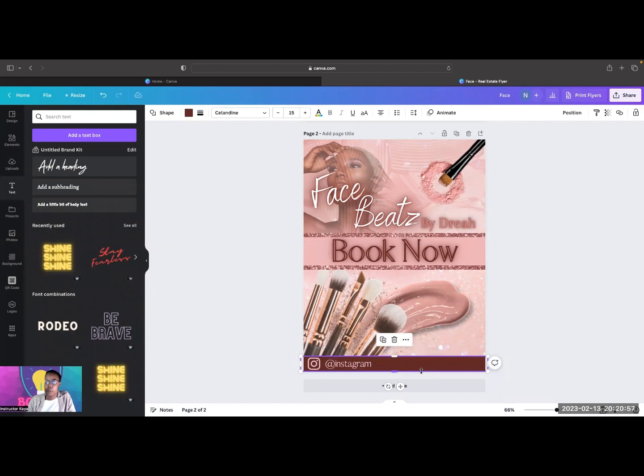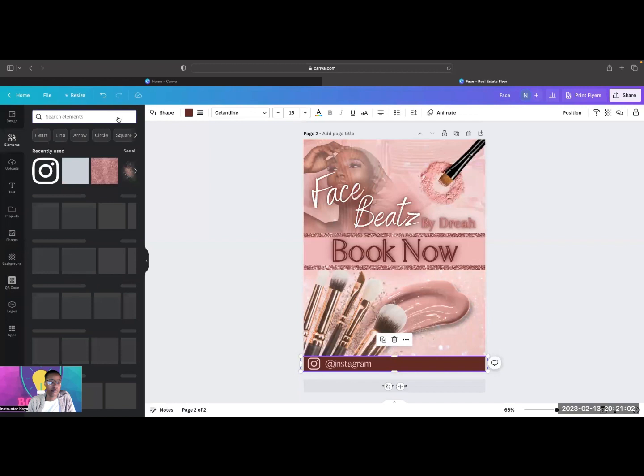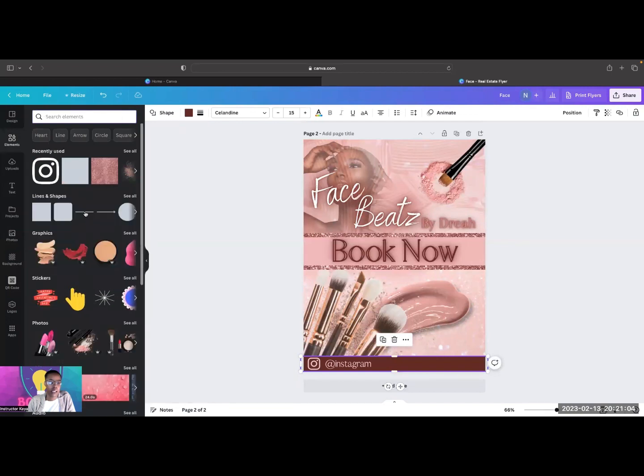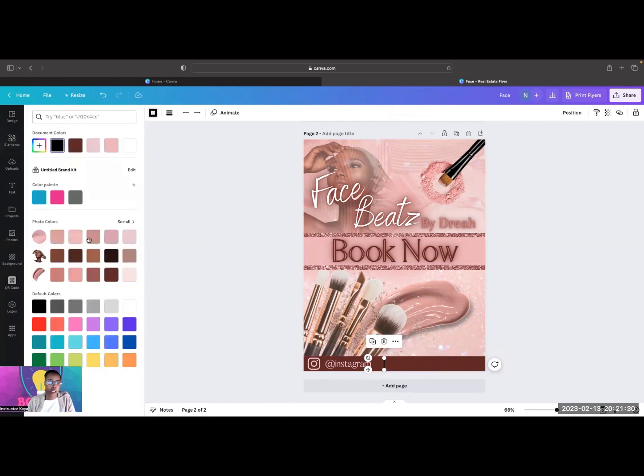All right, and then I'm also gonna put the website down here. So I'm gonna go back into Elements and I'm gonna grab just a line. They have a line here. All right, so I'm gonna grab a line here and I'm gonna shorten that line up. And I'm gonna turn it to a 90-degree angle. And I'm gonna bring it on down right here. So this is gonna be my separator. I'm gonna change that color.